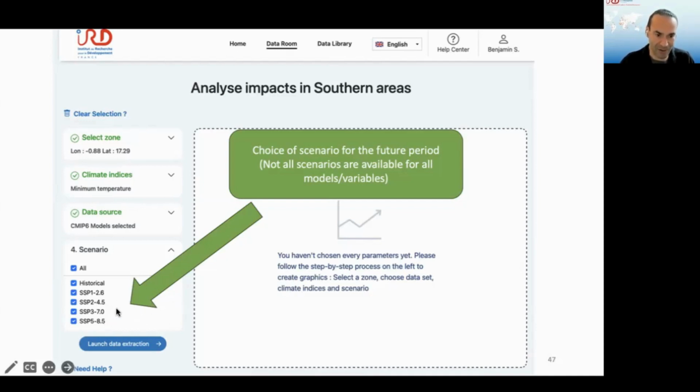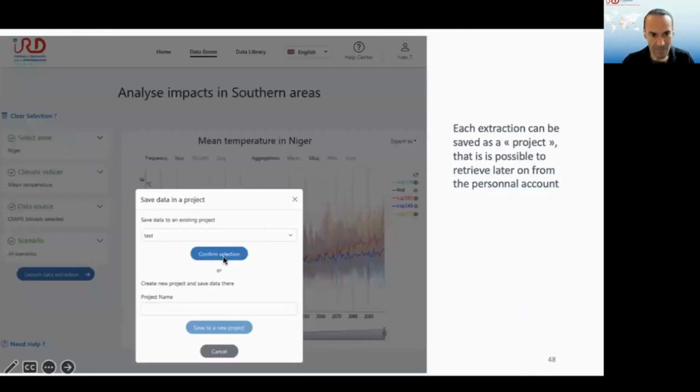And then after, you have extreme scenarios, especially the 8.5 scenario, which is the scenario where the greenhouse gas emission is the highest. Then when you have selected your scenarios, you can save your data in a project. Each extraction can be selected, so that you can retrieve your data later in your personal account.